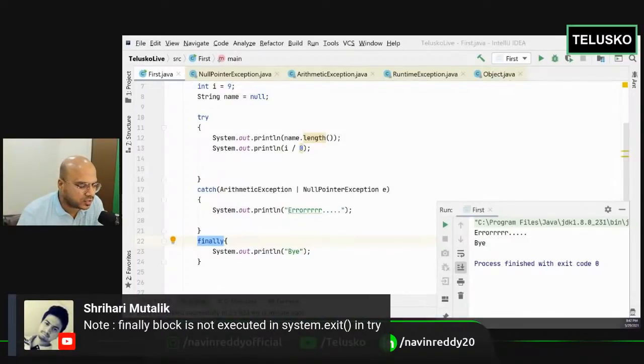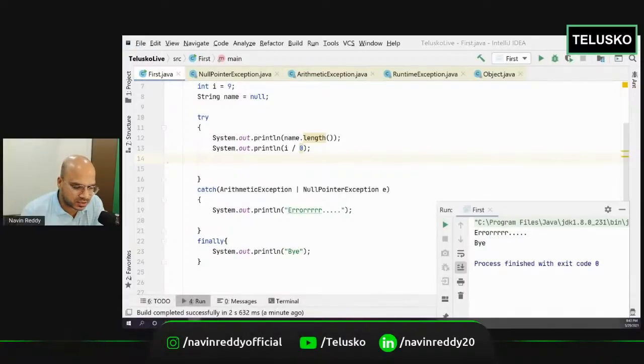Yeah, that's right. So we got a point from Sri Hari. Finally block is not executed with system.exit in try. That's right. Because the moment you say system.exit, it will directly jump out of the execution. And it's not a good idea to do that. Never use system.exit.